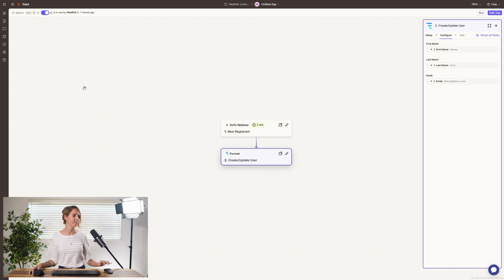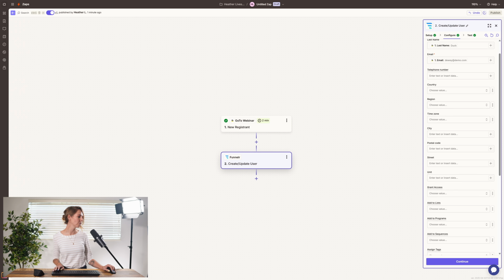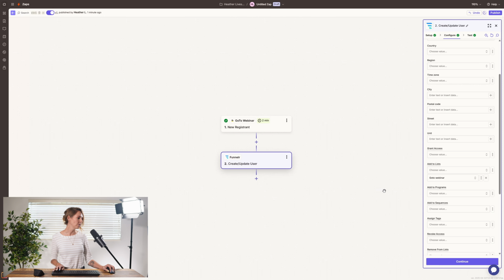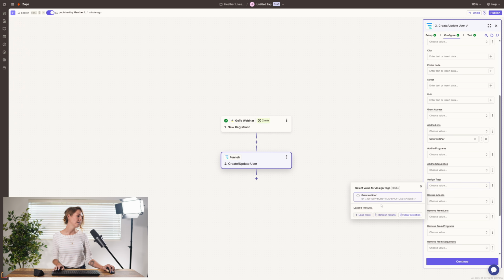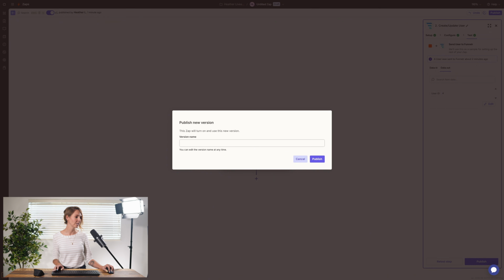And I want to go back to Zapier and I want to update that Zap so that anytime someone registers for that webinar, they also get assigned to that list and that tag. So I'm going to navigate back to Zapier. And I'm going to go ahead and edit this Zap by clicking on Edit Zap on the top right-hand side. And then I am going to come here to my Funnelr options and I'm going to scroll down. And what I want to do is add them to the list, which is the GoToWebinar list. And I want to add them to a tag, which is going to be that GoToWebinar tag. Then I'm going to say continue and I'm going to publish those changes. This is going to be version 2 and I'm going to say publish.